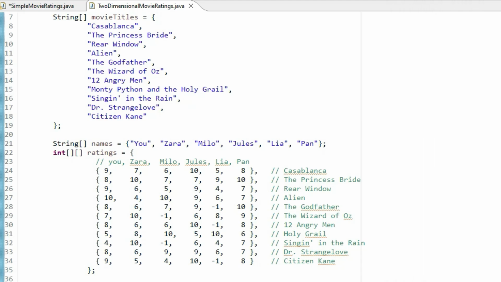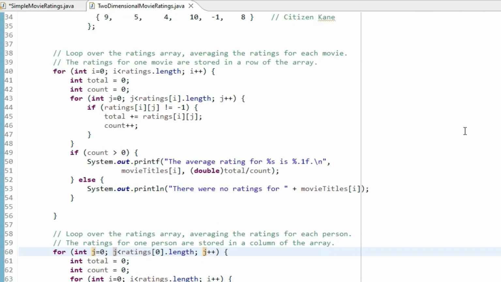Now let's look at our looping algorithms. With this array of data, we might want to know the average rating for each movie. If there's a movie you all really loved, maybe you'd enjoy another movie in that genre. We might also want to know the average rating given per person. So if Leah doesn't like a movie, the rest of you might still like it because Leah is a very discerning critic relative to everybody else.